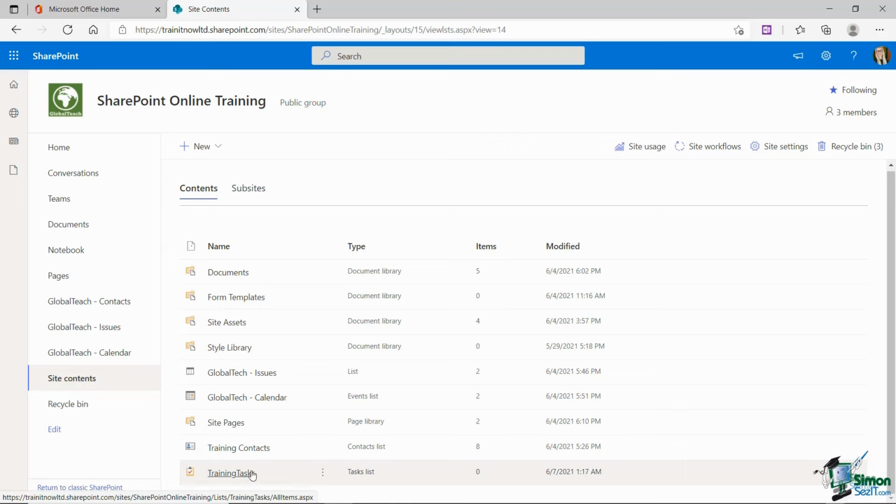If you're using classic view, you'll find that your list will go straight into your quick launch menu on the left-hand side. But because I'm using the modern view, it doesn't actually put it there by default. Now I actually do want this to be listed in my quick launch menu bar because this is where I have all of my other lists. So I have my contacts, my issues and my calendar. I want training tasks underneath here. So how can we move this to that quick launch menu?